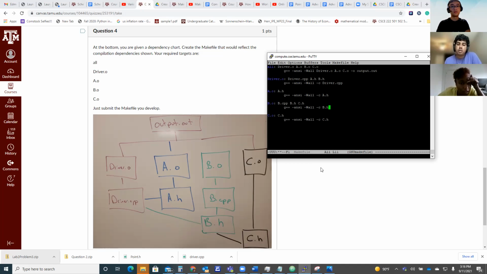Do we need to include C's data? It's not a CP. Oh, right, it is a CPP. My bad. That's for C. Okay, I think that's good.